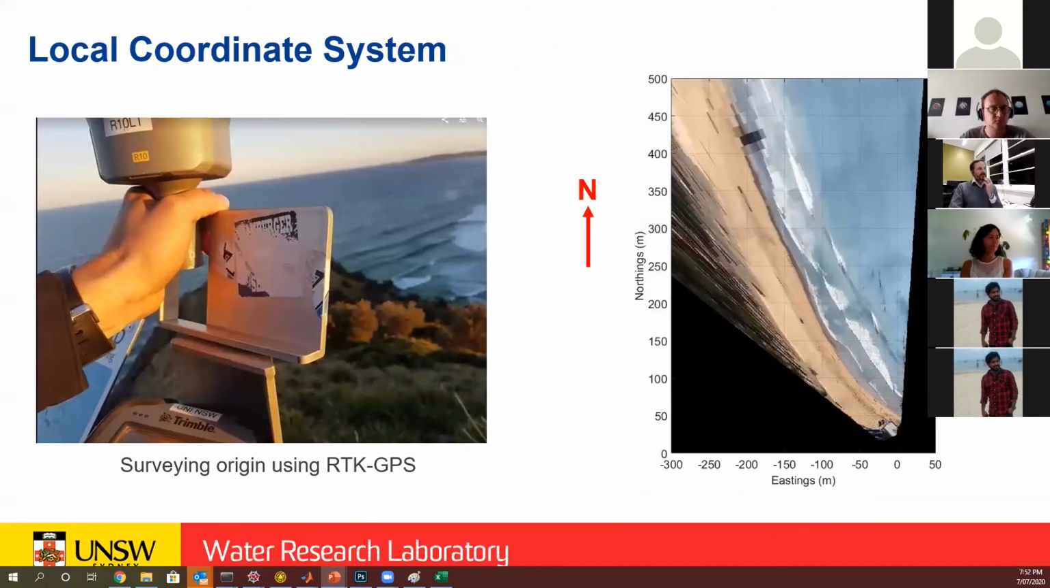Just in terms of the local coordinate system, we survey the origin of the cradle using RTK GPS. That's just us surveying it. We try to approximate the position of where the lens would normally be. If you put a smartphone here, it doesn't have to be accurate to millimeters. As long as it's roughly within a few centimeters, it's fine.